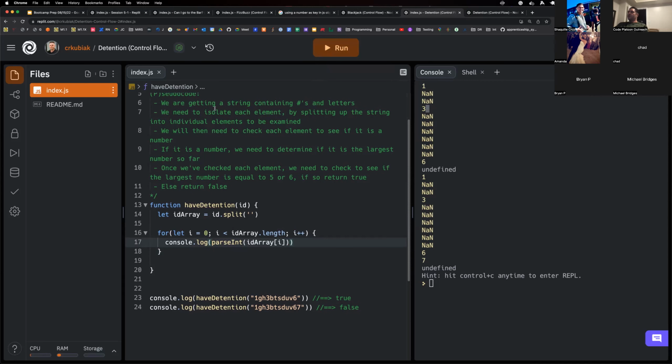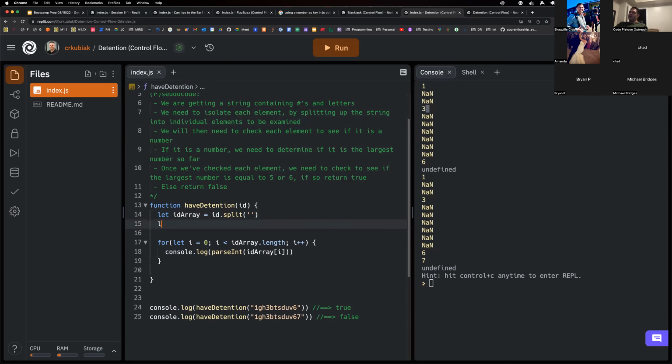But so let's see here. We are getting a string containing numbers and letters. We need to isolate each element by splitting them up. We've done that. We will then need to check each element to see if it is a number. We've done that. And now we need to see if it is the largest number we have so far. So now I need something that is going to tell me if I have the largest number. So largest number equals 0, right? We'll start it off at a neutral place.